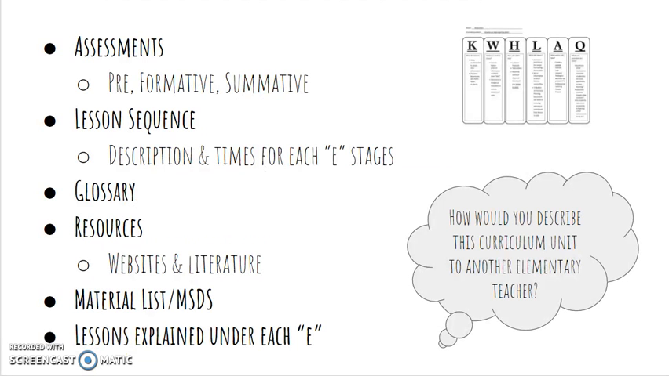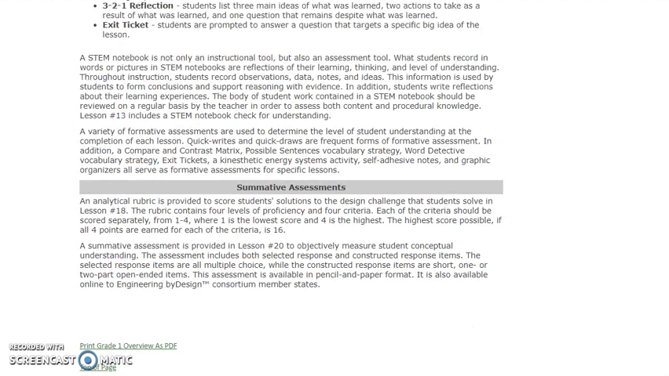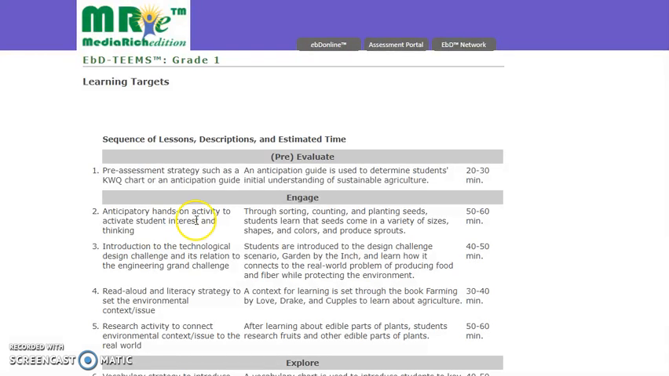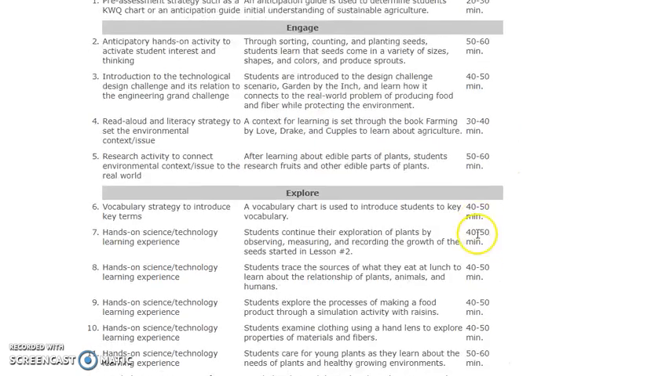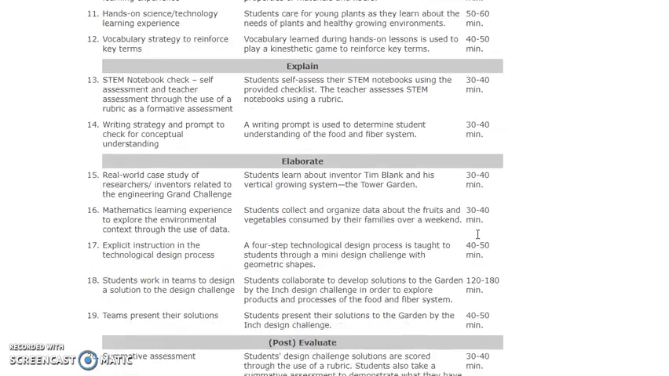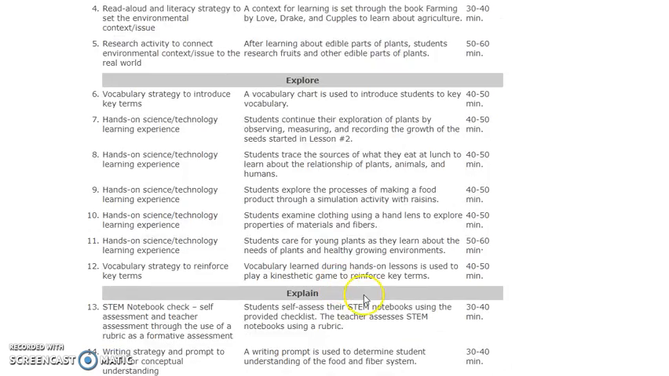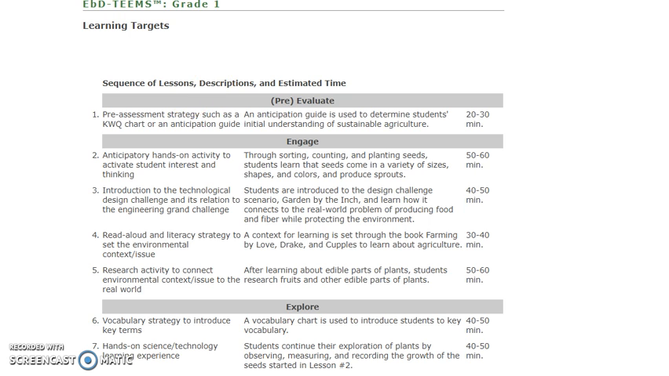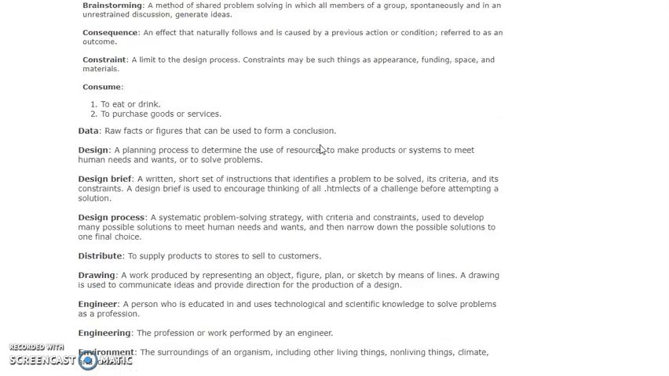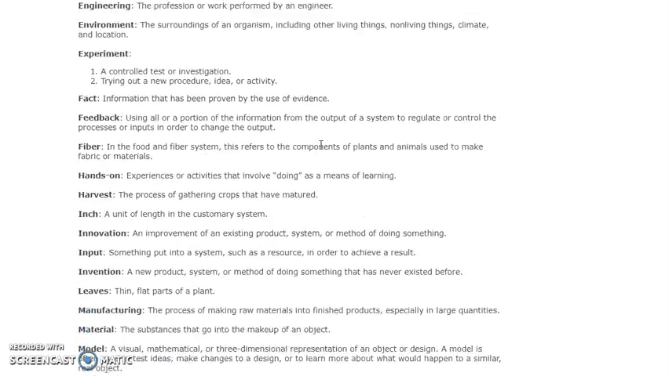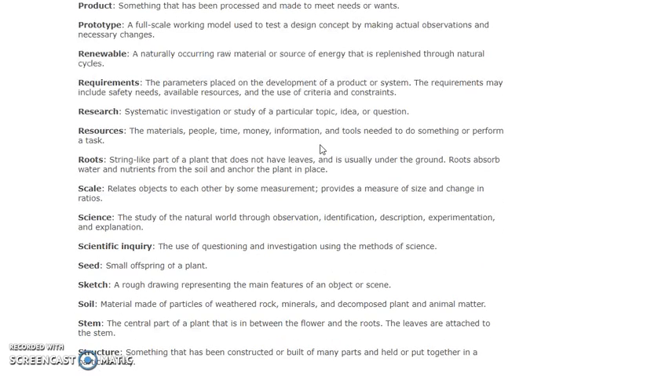And then again, I mentioned the lesson sequence and the glossary. So on the website, the lesson sequence gives you a description of each of the lessons, how it'll be done, and then a time frame of how long it might take. So that's for all of the different lessons, the different stages of 6E, as you can see there. And then the glossary, it has a lot of important vocabulary that's mentioned throughout. So this could be used for teachers and students to just point out important terms throughout the unit.